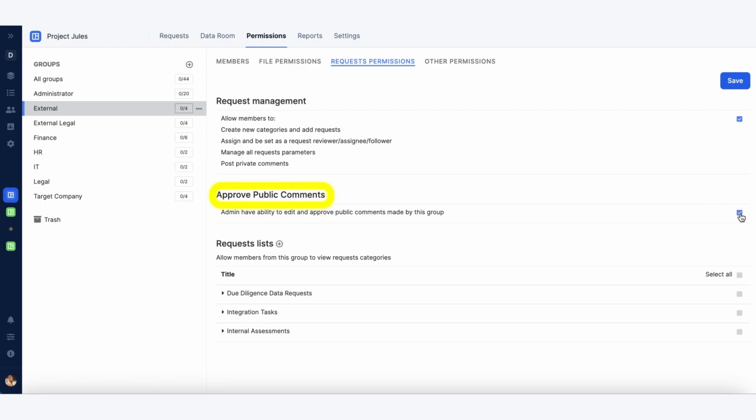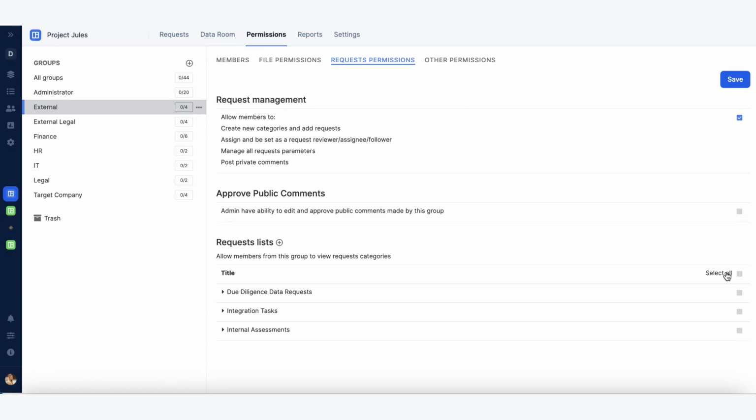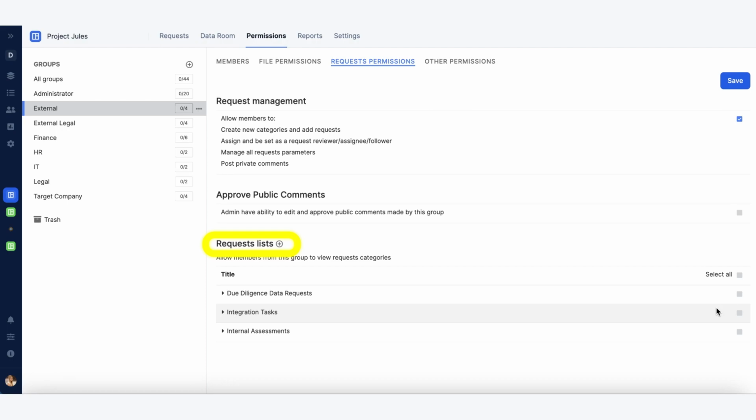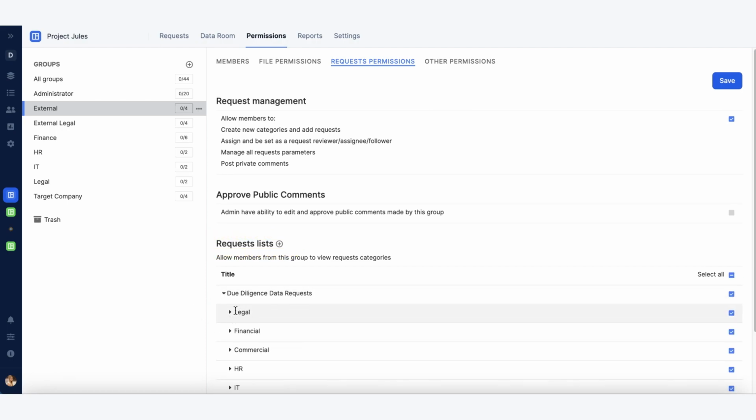If you enable Approve Public Comments, this means as an administrator, you have the ability to approve any open comment that's made by this group. This can be helpful if you have more than one party on a list and you want to control what this group posts before it can be seen by other groups. Finally, under Request List, you can give this group access to see the work list. This will go down to the subcategory level.